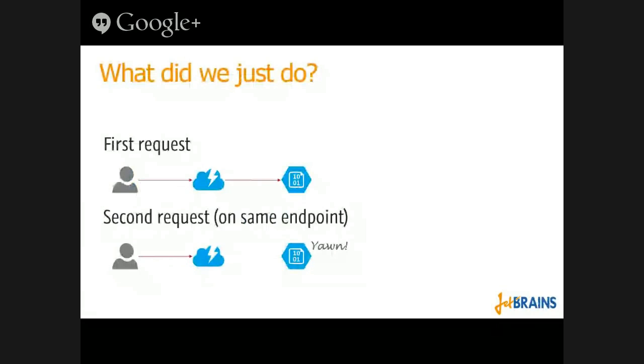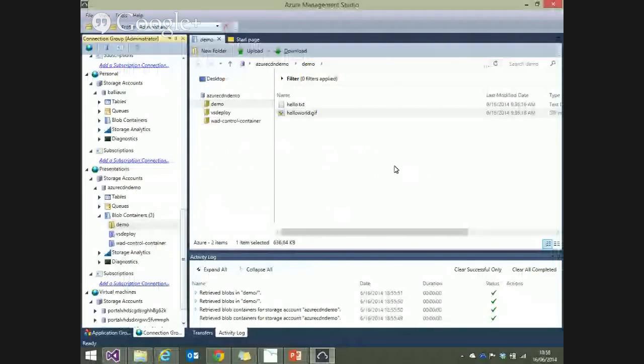Cool, so what did we just do? Our first request went to the CDN and then to the blob storage account. Second request on this endpoint just went to the CDN endpoint because the CDN has a cached copy of my data. Now, there's a slight issue there.